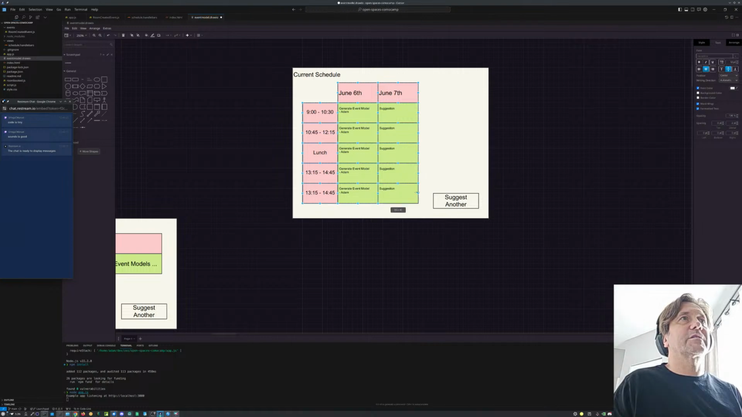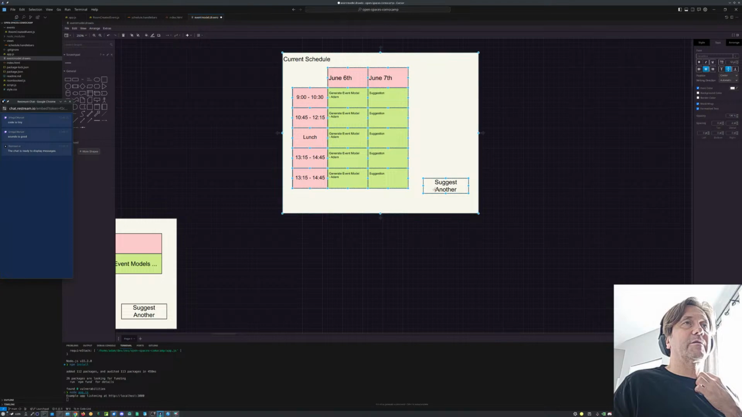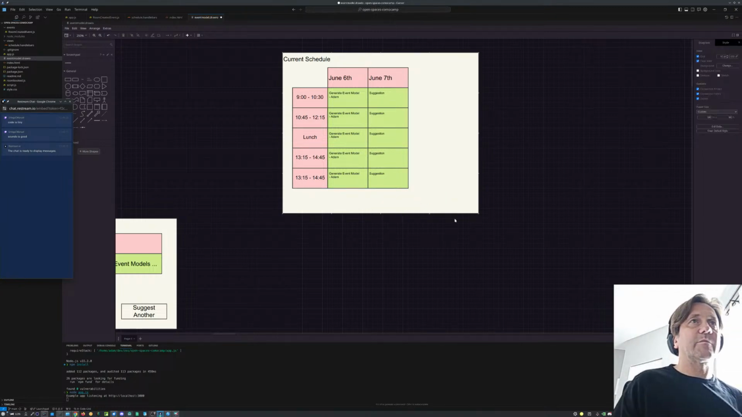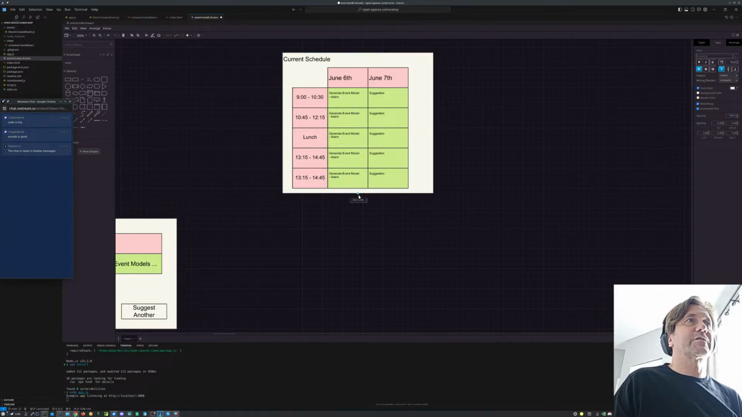And of course, we can get some better example data in here. Move this up a bit so that we can move this down a bit. And this suggests another is just doesn't even belong here. We're probably going to add menus to this at some point. But here's the current schedule.